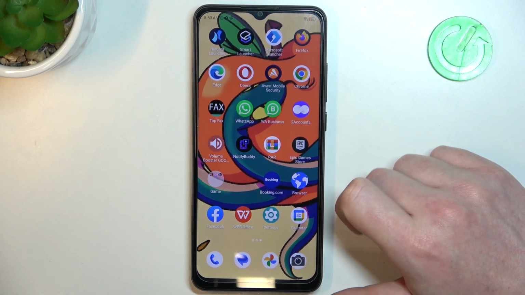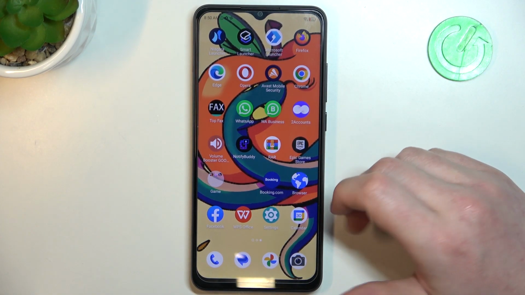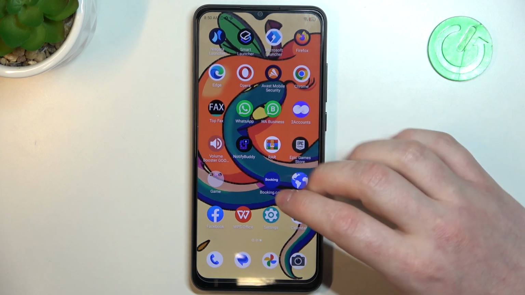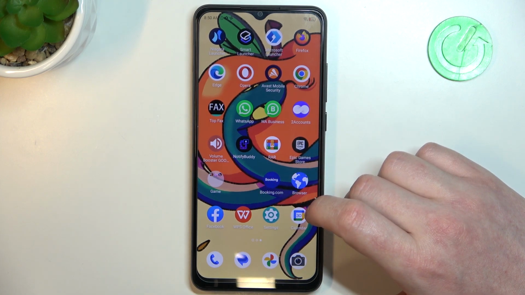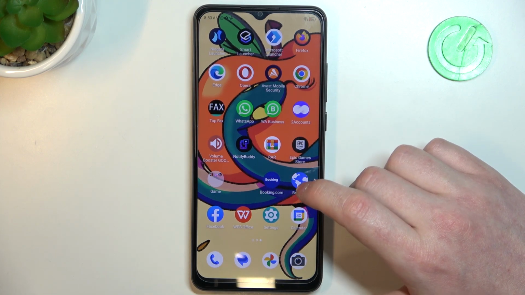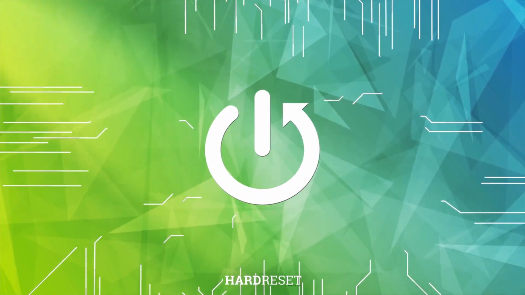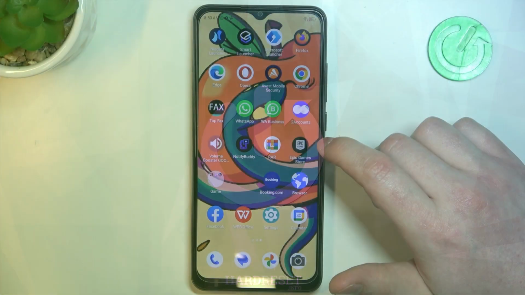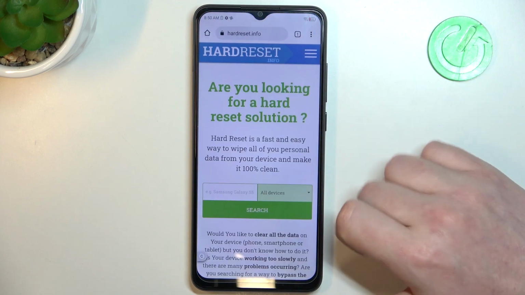Hello, in this video I want to show you how to add a web page icon shortcut to your home screen on ZTE Blade A53 Pro. To do this, we'll need to open our Chrome browser.